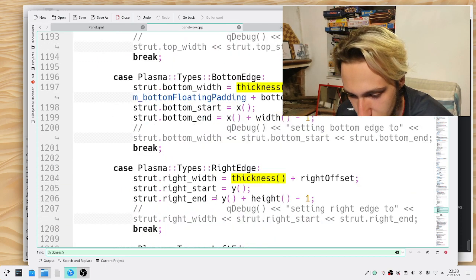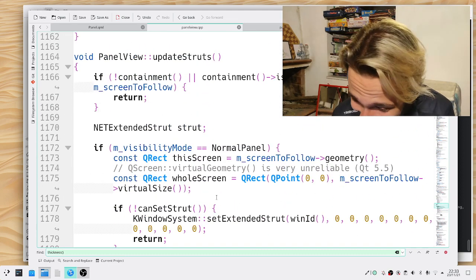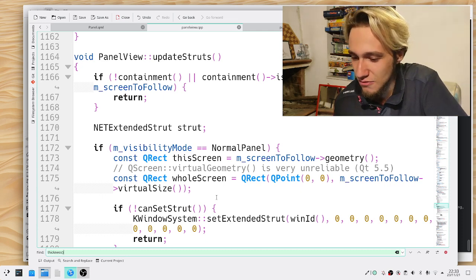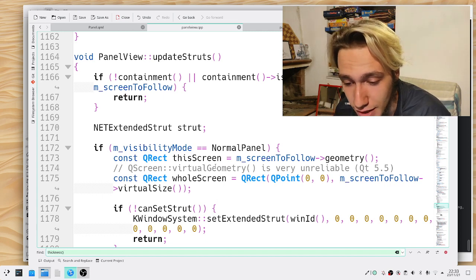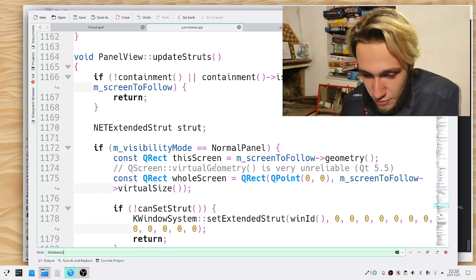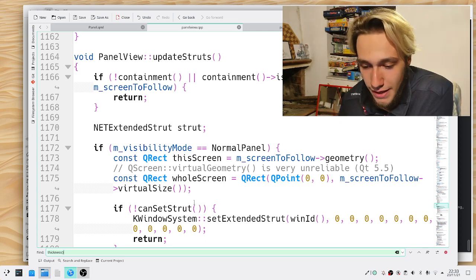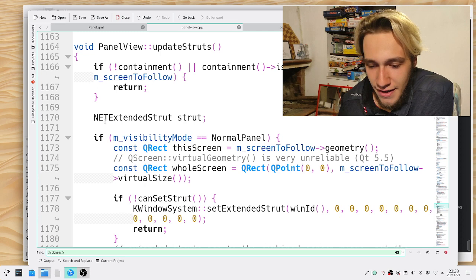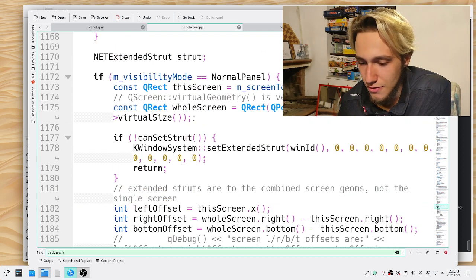Let's go on in searching for our old thickness functions. We do have one here, here, here, and here. And these are, oh my god, update structs. What does that do? I have no clue whatsoever. Update struts. I don't know, honestly, what's a strut? There's a good chance that some of you know and I don't. I can just guess. Net extended strut. This looks like very nice code. Must be some kind of matrix, I guess.